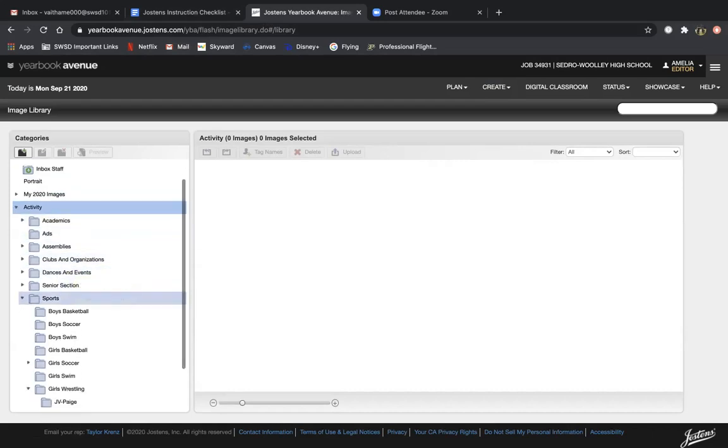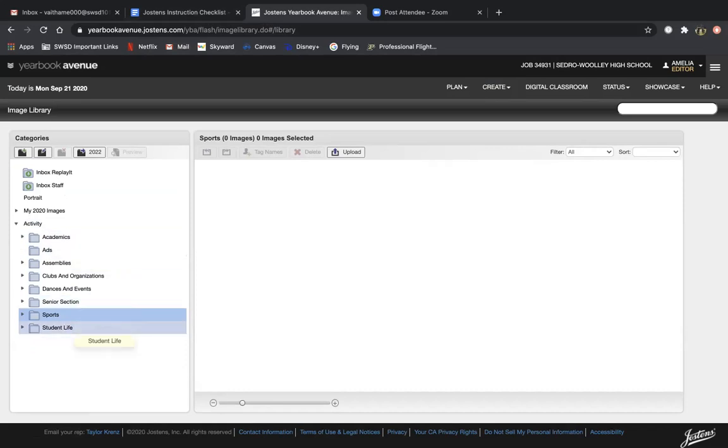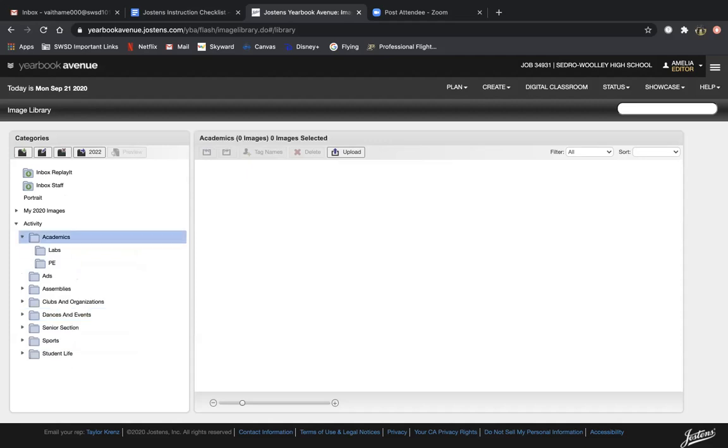So let's go down to Activity. See all of these different activities we've got. These are all the different places that we're going to be able to upload photos. So let's say you took pictures in a classroom or a Zoom class, you would go into Academics, you would go into your Labs, and you would be able to upload the photos that you took into Lab.